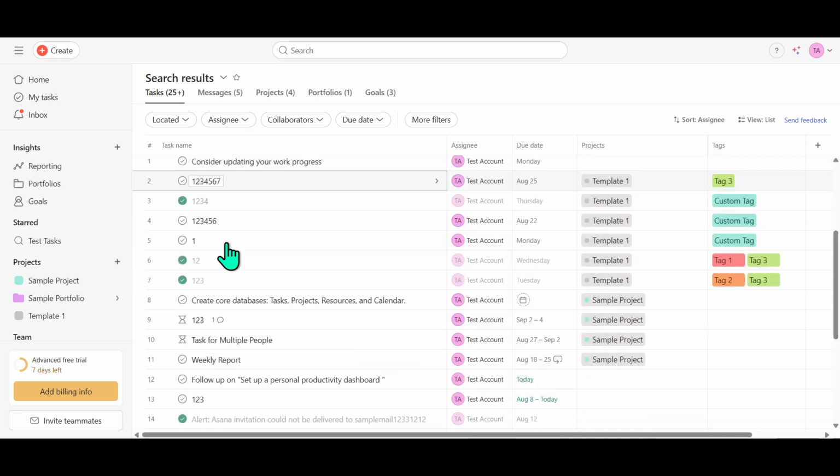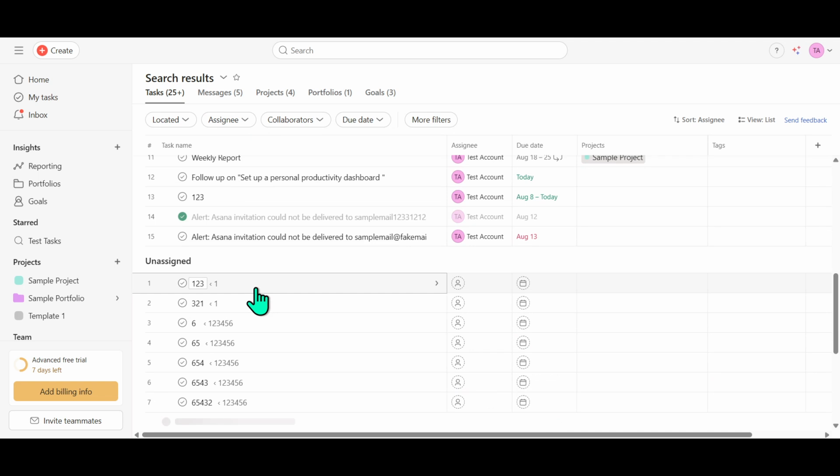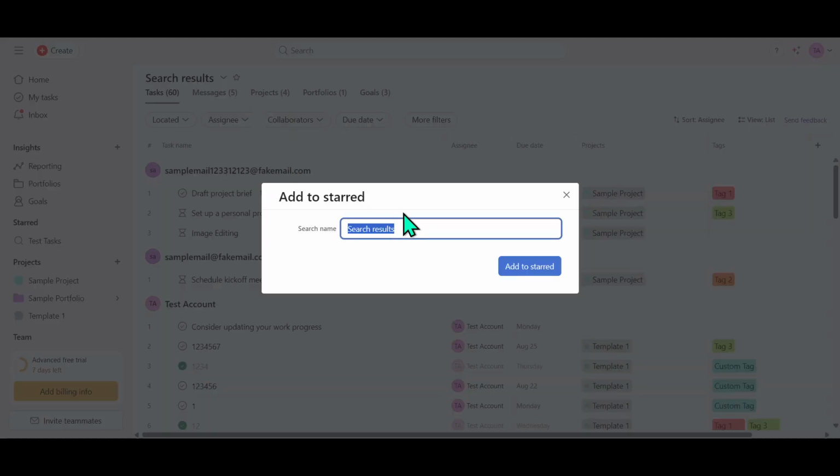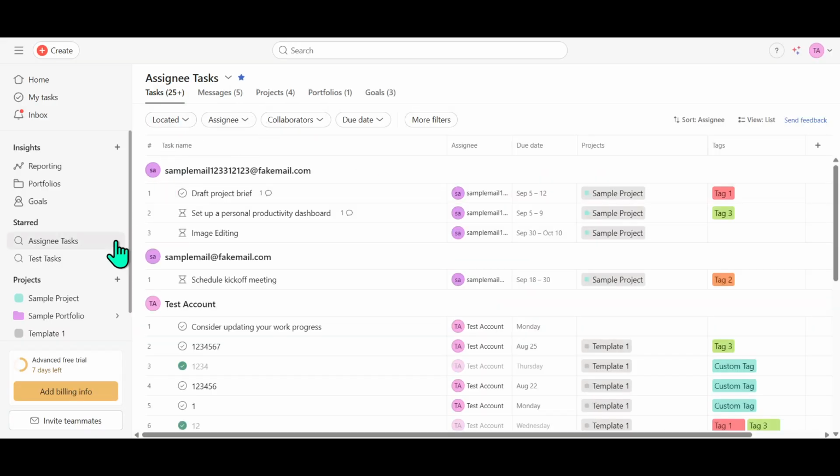If you find yourself frequently checking up on these task assignments, it's a good idea to save this view. You can do this by clicking on the star icon at the top left of the screen. This adds the search to your favorites, letting you return to this customized view at any time without having to set everything up again from scratch. It's a significant time saver when managing ongoing projects.